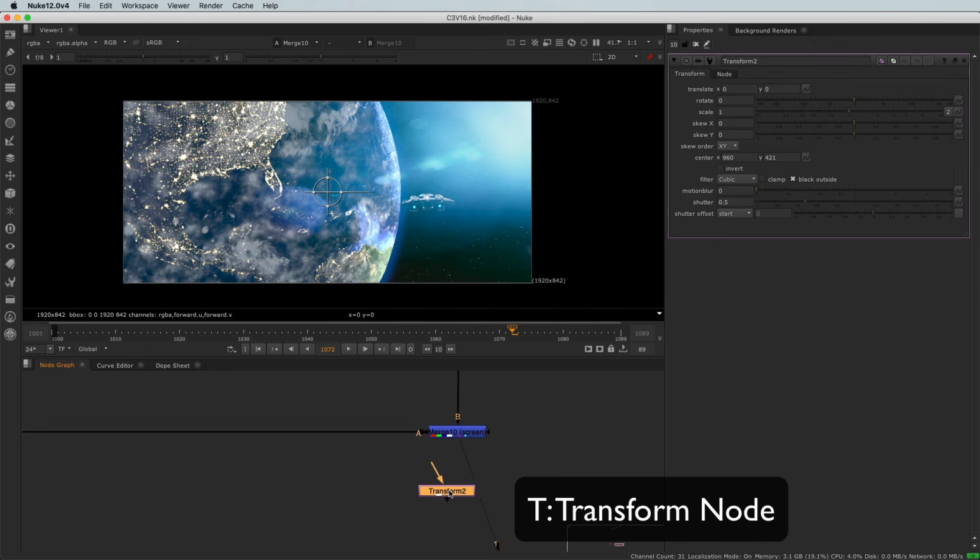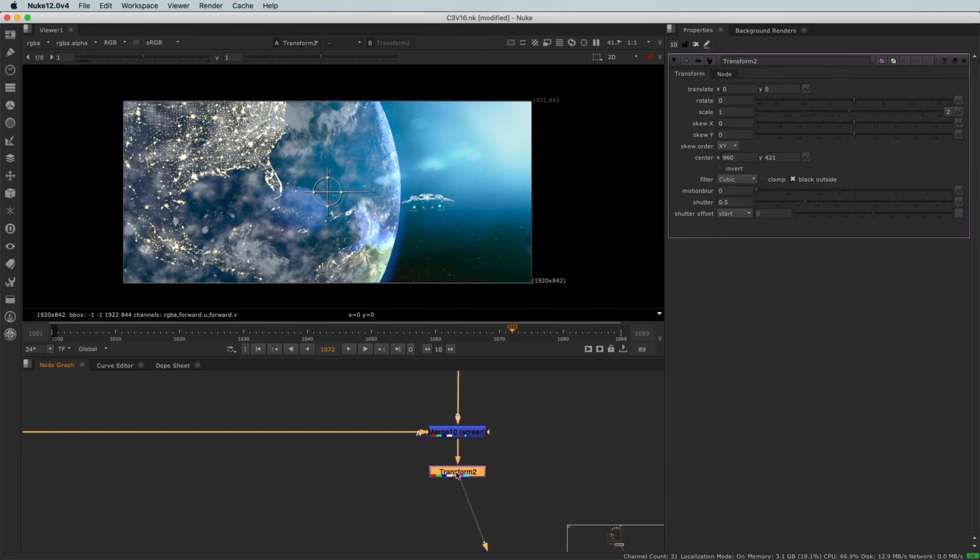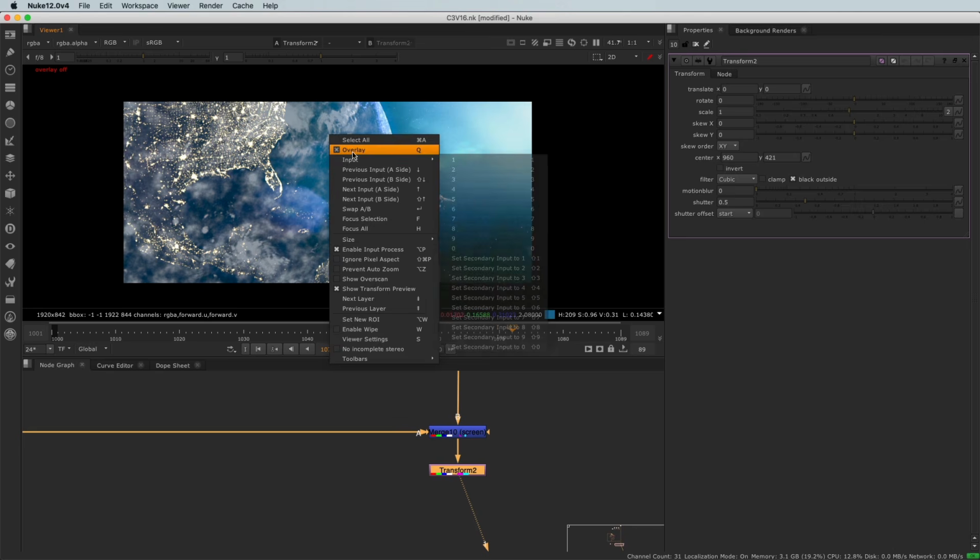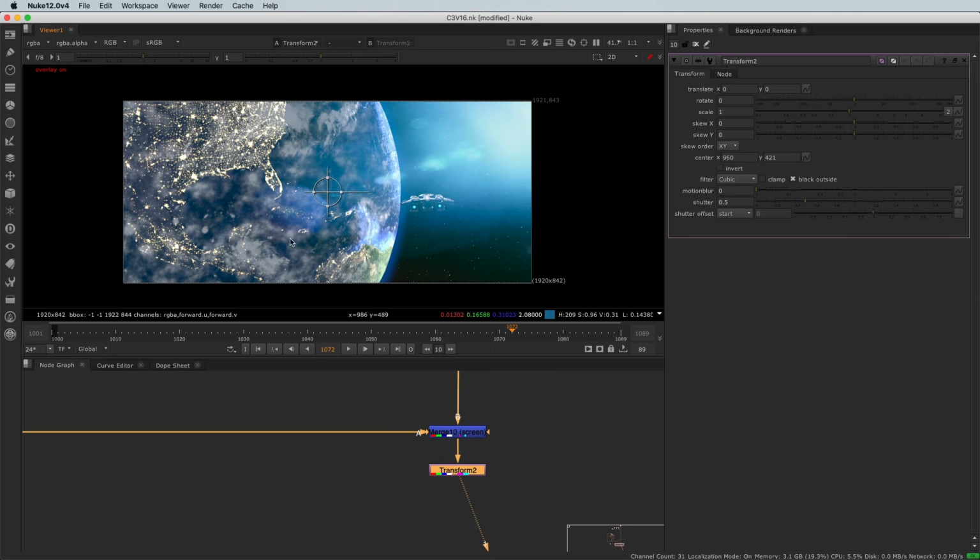Perfect. And I will insert that node right here. Okay, cool. And now let's move that a little bit. So remember, if you don't see that little gizmo, it's because your overlay is off. To toggle it on and off, use the Q key, or you can right click and select overlay here. Okay, cool.